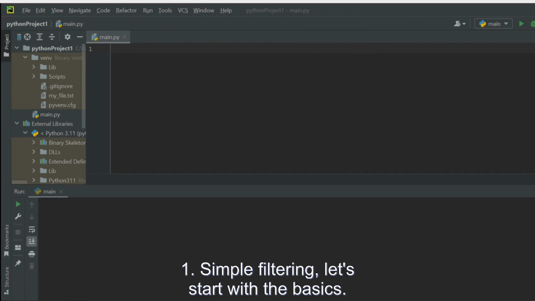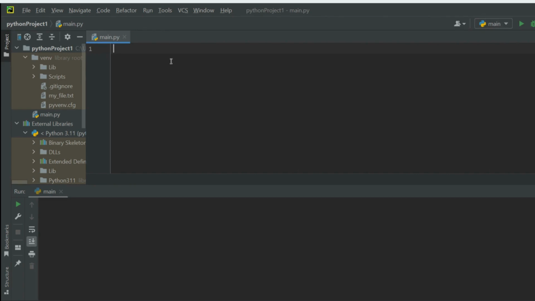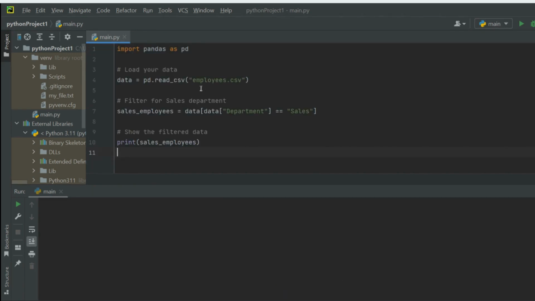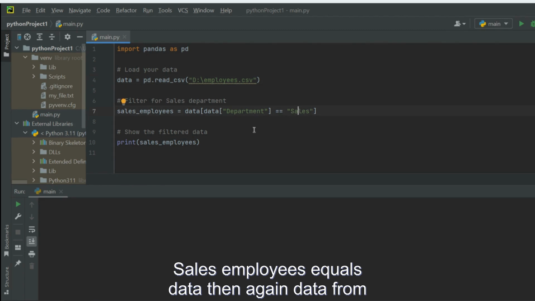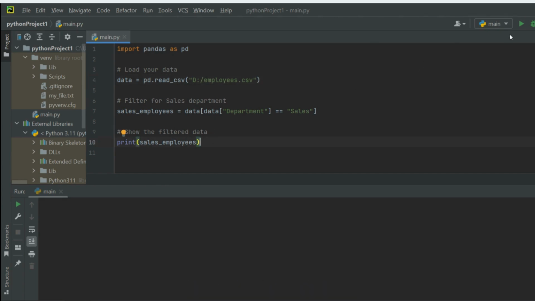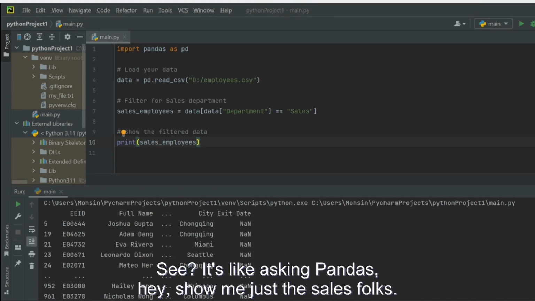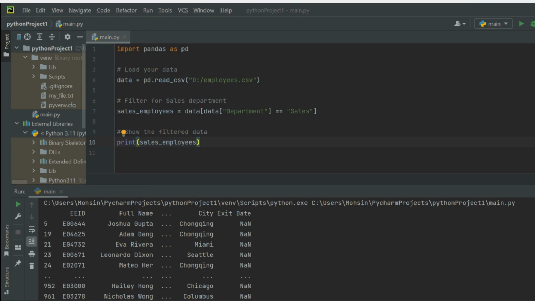1. Simple filtering. Let's start with the basics. Say you want to find all employees in the sales department. Here's how you do it with Pandas. Import pandas as pd. Load your data: data equals pd.read_csv, file name employees.csv. Filter for the sales department: sales_employees equals data, then data where the column department is equal to sales. Show the filtered data: print sales_employees. See? It's like asking Pandas, hey, show me just the sales folks.